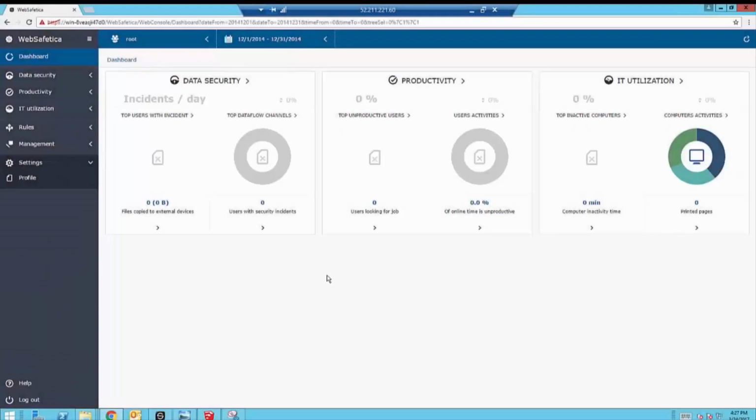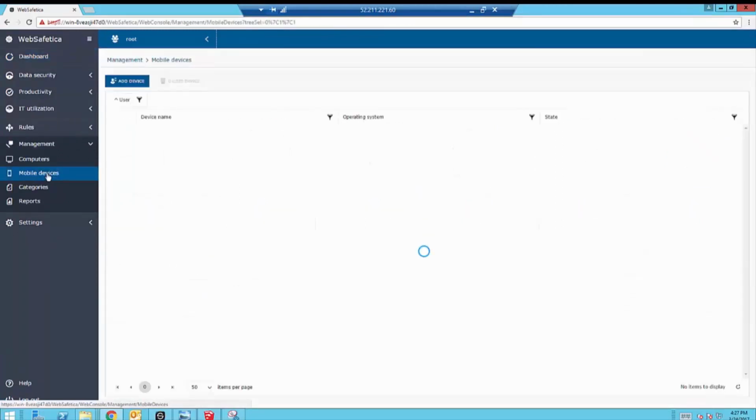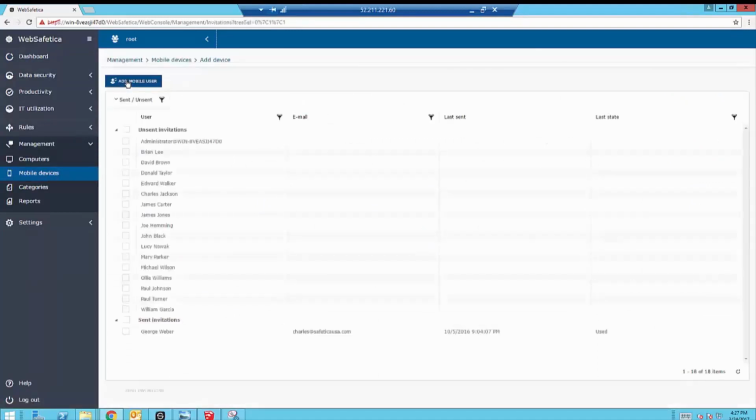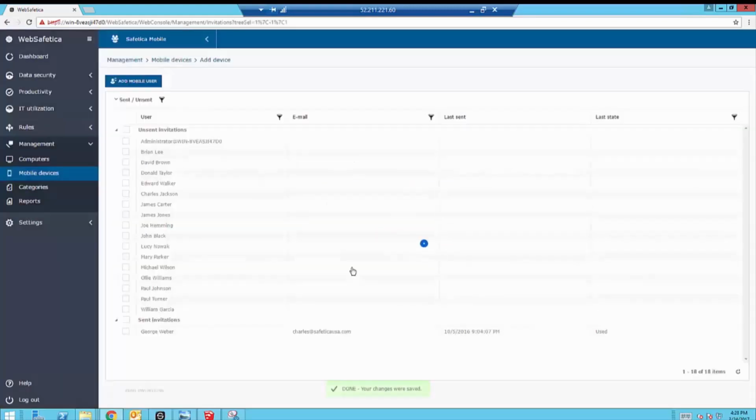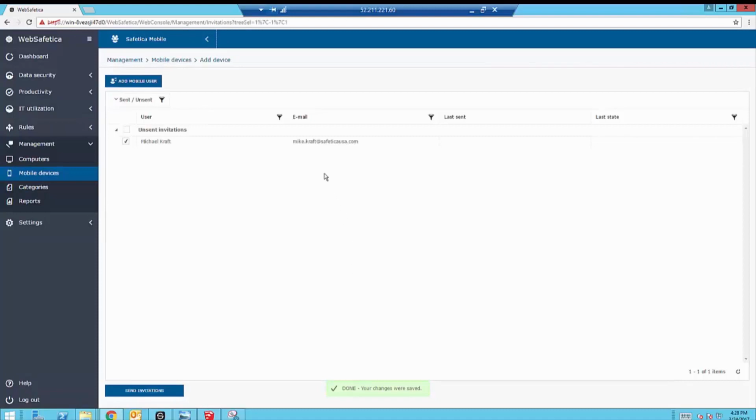From the Web Safetica portal, navigate to Management and then Mobile Devices. Now click Add Device. If the user of the device you are deploying to is already in the list, you can simply check the box next to the user's name. If they are not, you can add a mobile user, fill out the required information, and then hit the Send Invitation button.